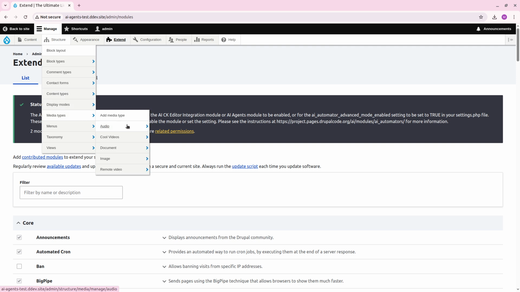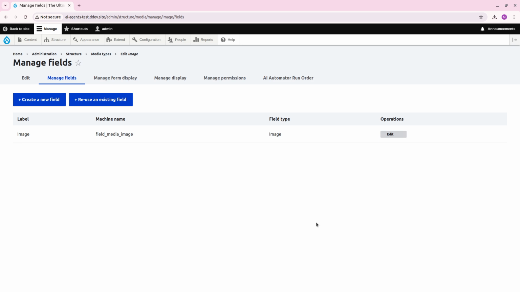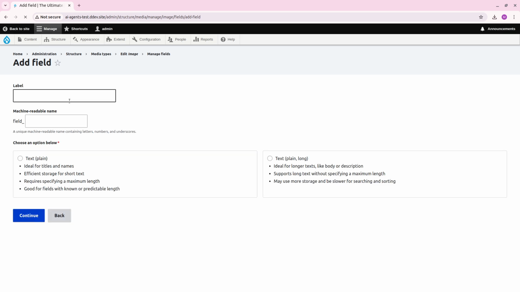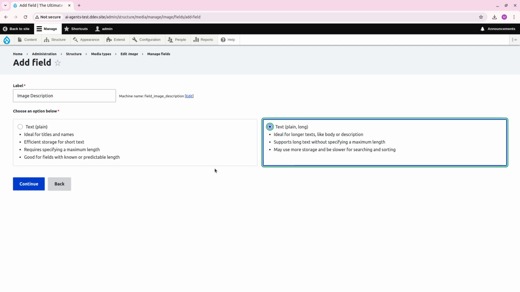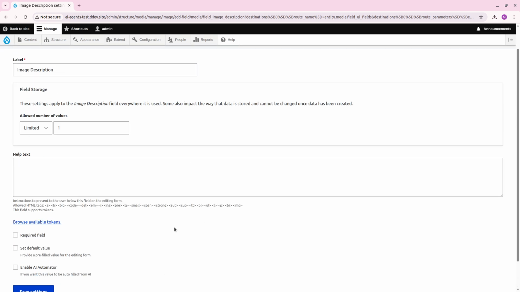So if we go to the media type image in this case, but there are automators that can read videos, there are automators that can read PDFs, Word documents, everything you need. You can add this on any media type, basically. What I'm doing now, we're just going to do plain text. And we call that image description. Oh, I did something similar one time, it seems like. And we're going to take text plain long. And this is where we're going to store the image description.